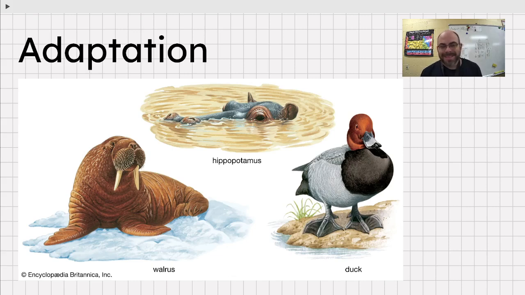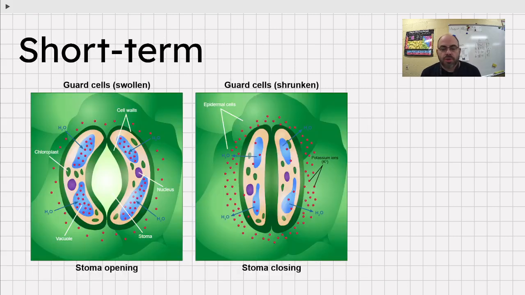So there are two different kinds of adaptations that we're going to look at, two different categories, probably a better way to think about it. They're short-term adaptations, and a short-term adaptation is something that happens because of a short-term change in the ecosystem, something that happens maybe seasonally or something along those lines.